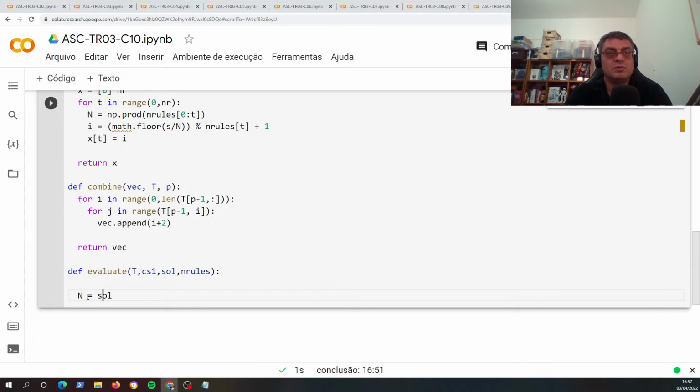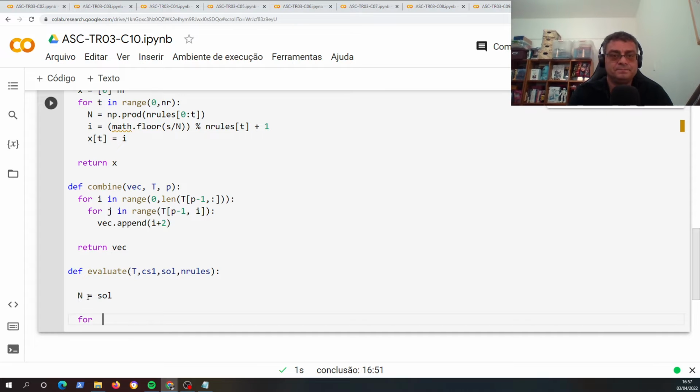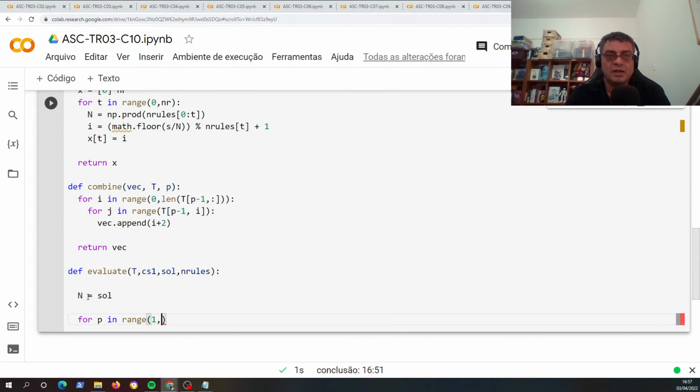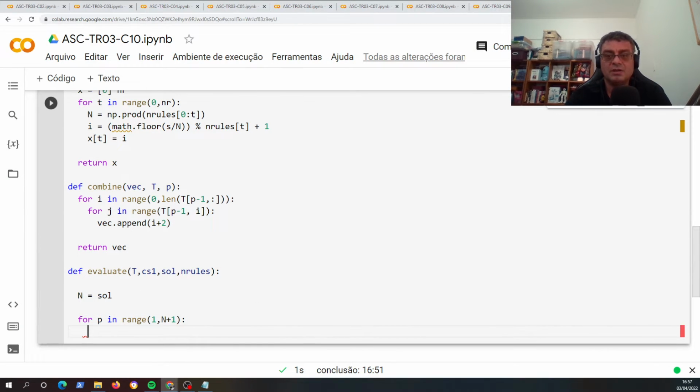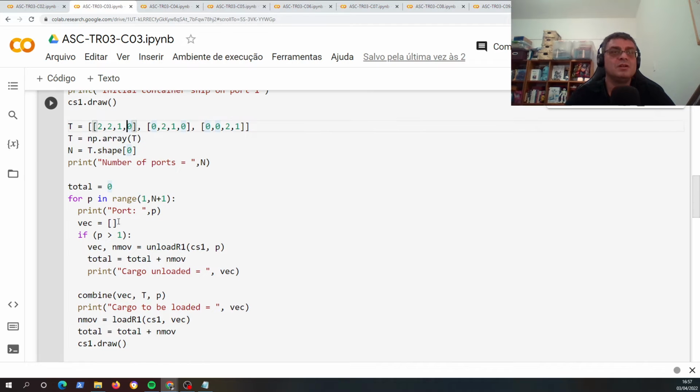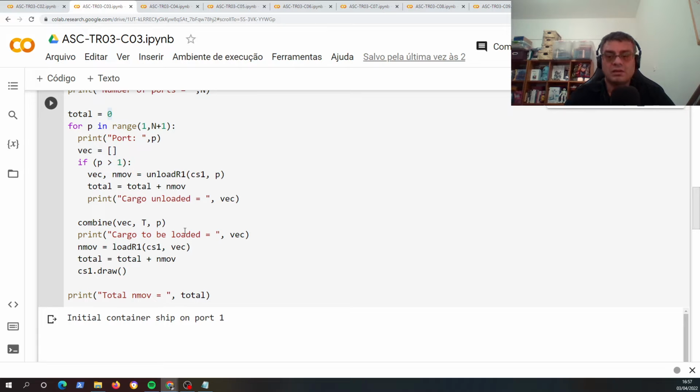Finally, we have to create a loop. P is the symbol for port. So port in range, starting at port 1 and ending at port N. So this is the loop that we perform, okay? This is very, very similar to the things that we defined in class 3. And as you can see here, we have port, we have the VEC. I can copy this, okay?